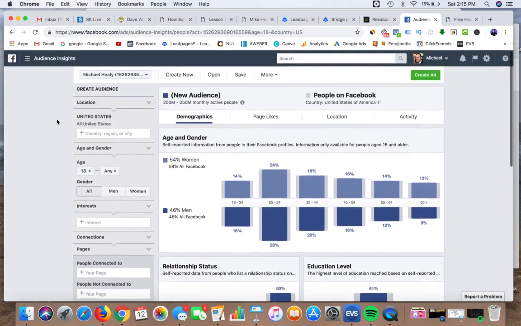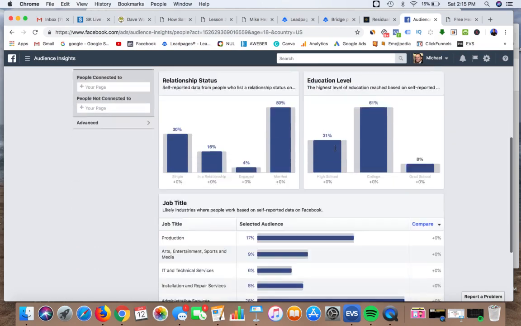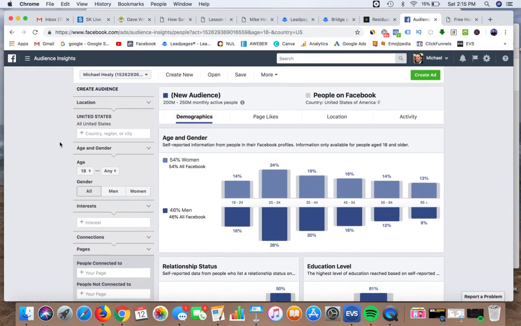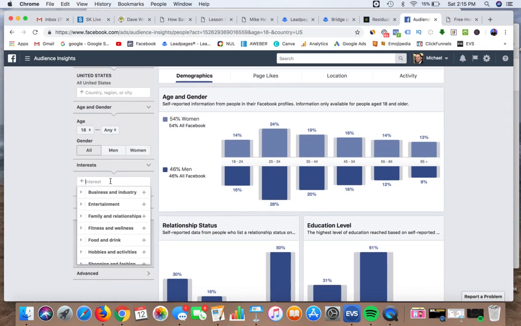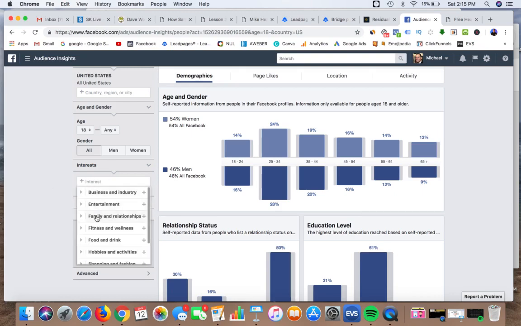Currently, just because I haven't put anything in here to feed Facebook any data, this is showing all of the statistics of who's on Facebook: their relationship, their education, job titles, and so on. There's a lot of information you get on here. Where you want to go with this is, I typically leave everything alone and then go down here to interest, because this is what I'm trying to do. By clicking on it, it's going to give me some suggestions right out of the gate, like business and industry.